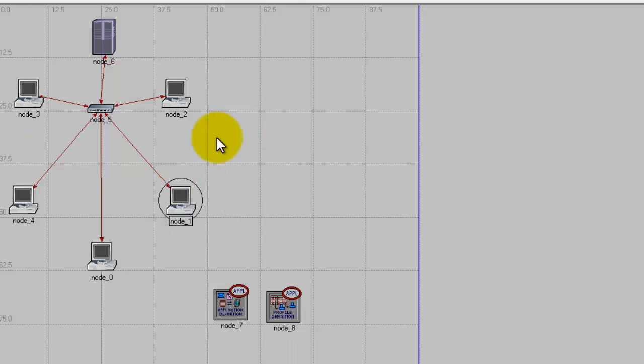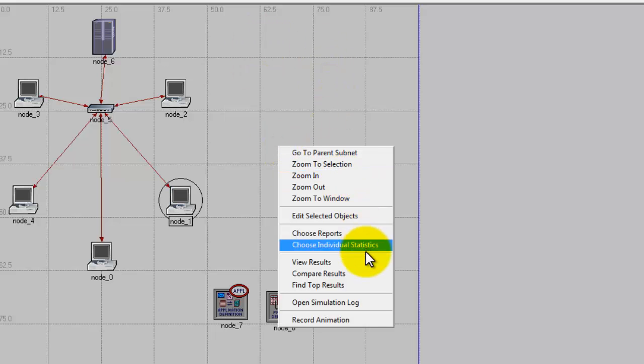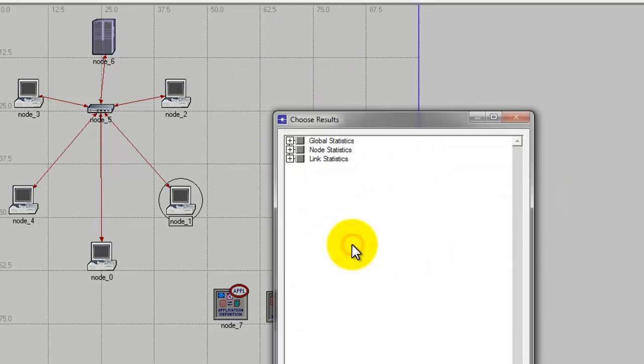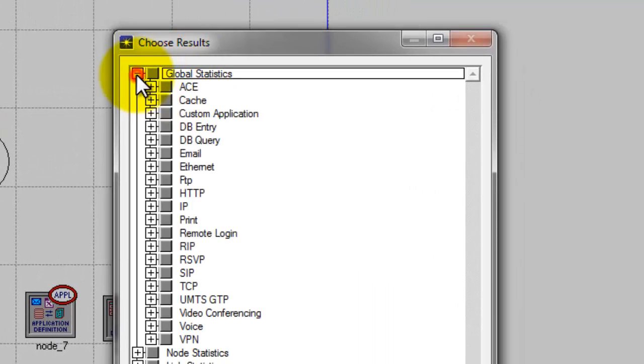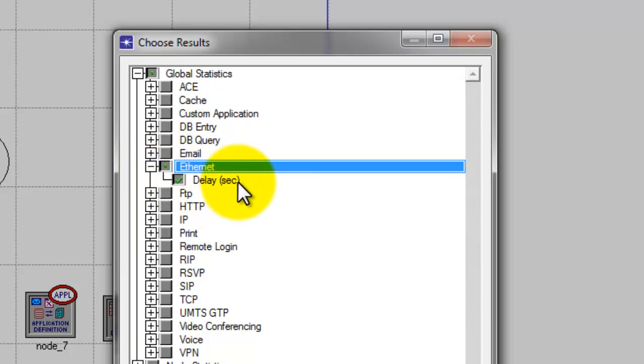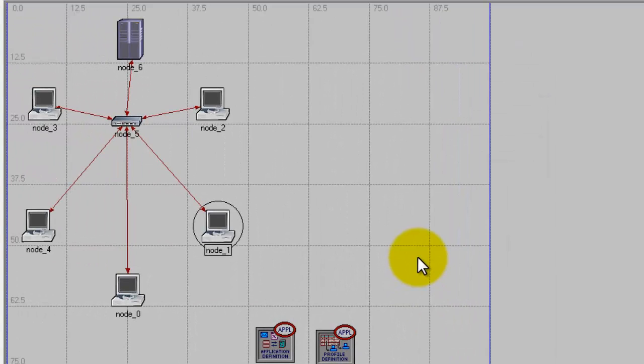Next we have to set the global statistics. In the empty area, right click and then choose individual statistics. Over here in the global statistics, we need to set it for Ethernet delay in seconds. Click OK. That's it. The statistics have been set for the network.